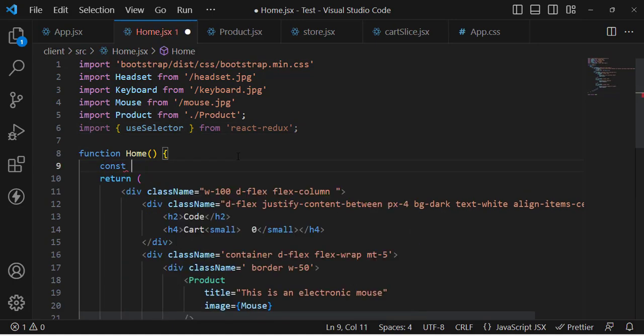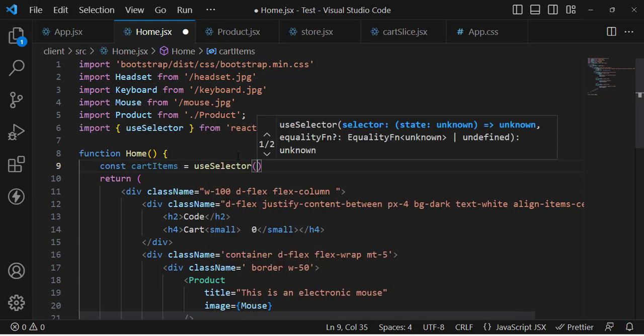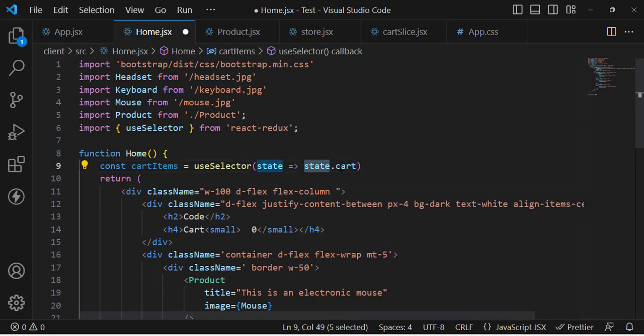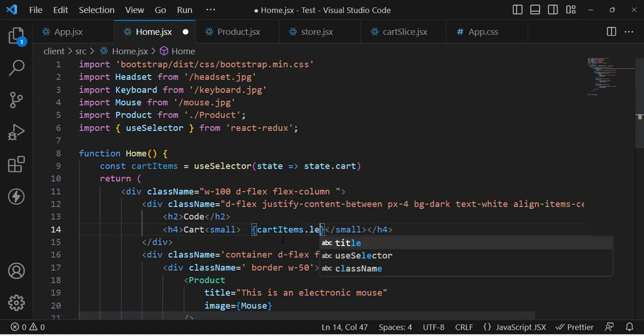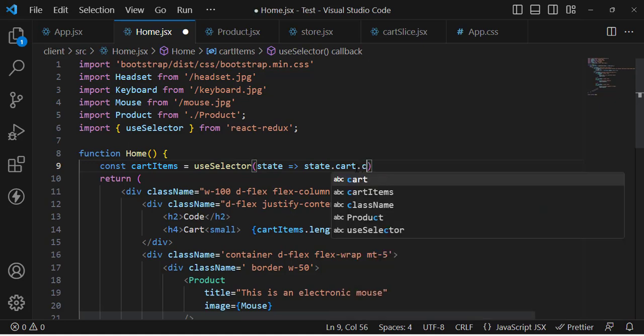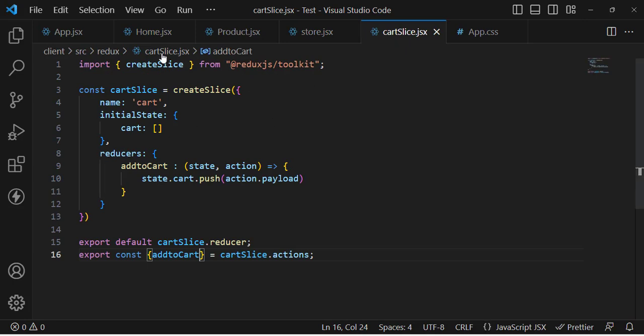So now let's write const cartItems is equal to useSelector, and now we will get just state.cart. We will get all the items which are in the cart. Whenever we assign the data to this cart item, we will print the length of that here. Let's write cartItems.length. So we should write here cart.cart. The reason is that first we should get the store cart, then the data that we have here. Okay, cart.